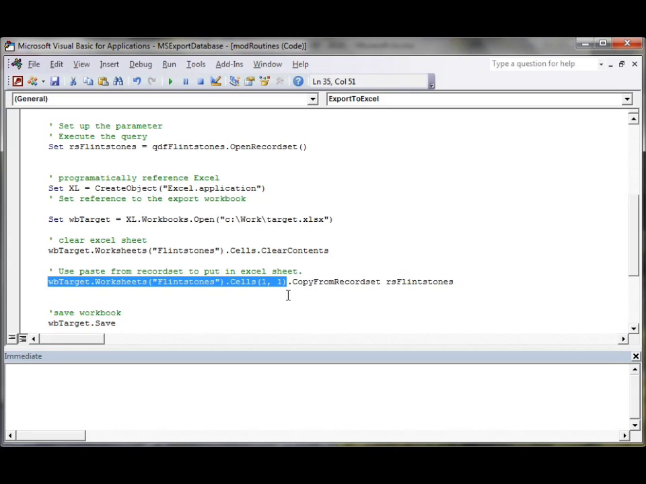Well, the range object in Excel has a really cool method. It's called CopyFromRecordset. And what you do is you just reference CopyFromRecordset, and then your parameter, you put a space, you just put the name of the recordset that has all the data you want to go to Excel, and it will paste it right into Excel. And the neat thing is it's really fast, it's really robust, it puts it right in there, and you're done.